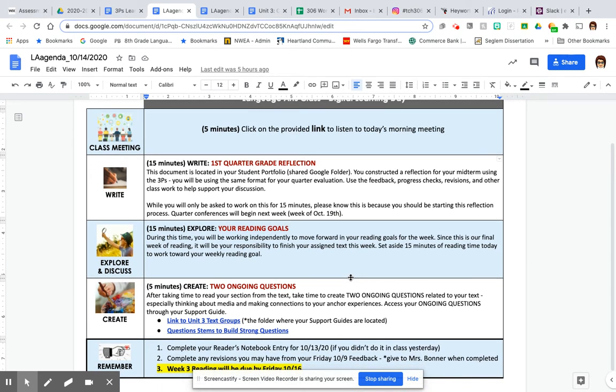After taking a look for 15 minutes around your first quarter grade reflection, the next 15 minutes I would spend with your reading goals. Yesterday we really didn't have a whole lot of time to read because we were in anchoring mode and also in discussion mode. So today is a really good time for you to get into that week 3 reading. I would expect that you'll be working independently to move forward in your reading goals for the week. Since this is our final week of reading, it will be your responsibility to finish your assigned text this week. So that'll be due on Friday for your week 3 reading.